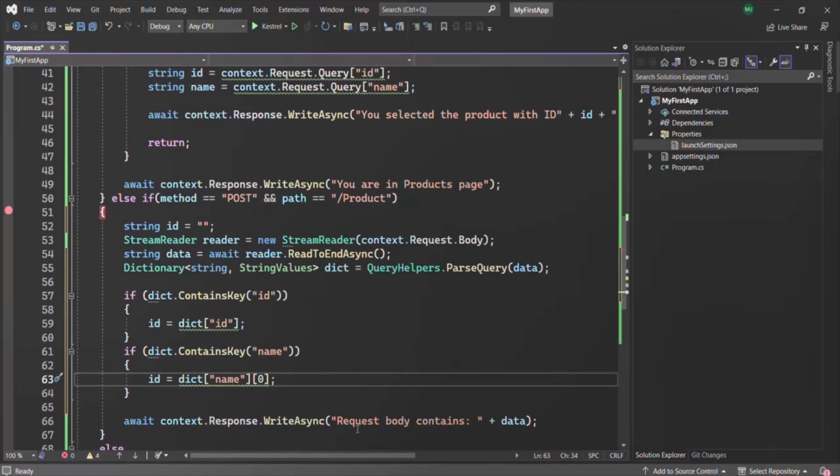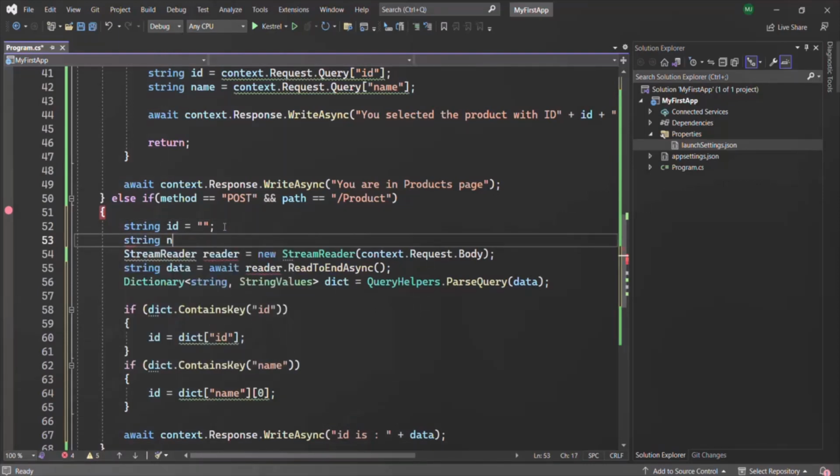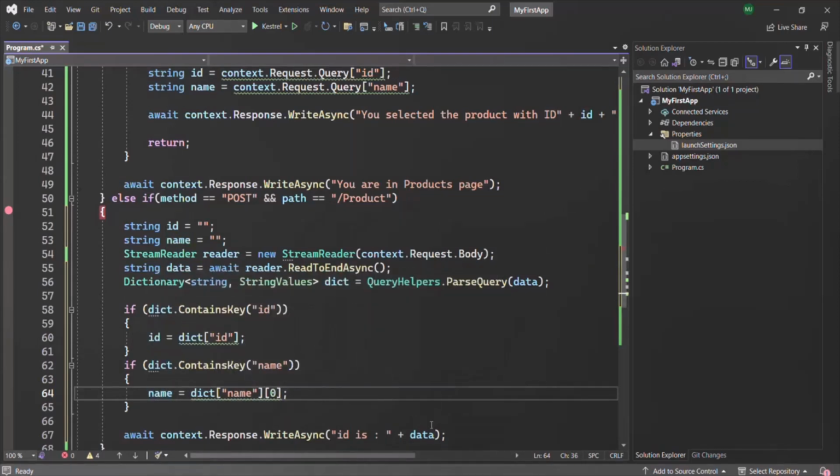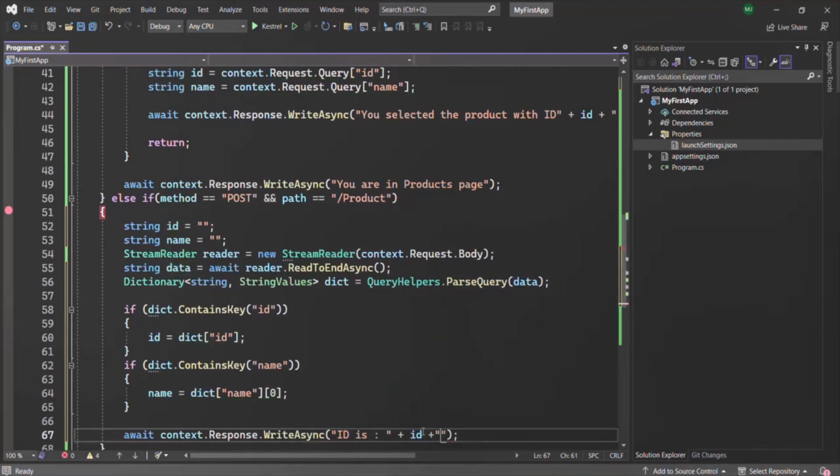Now in the response, let's change this response, and here let's say ID is, and here let me also go ahead and create a name variable. Initially let's set it to an empty string. Okay, and here let's call it name. All right, so here let's say ID is, and then the ID variable. Okay, let's give a line break, and then let's say name is, and then let's use the name variable.